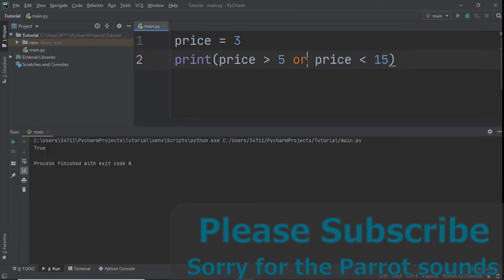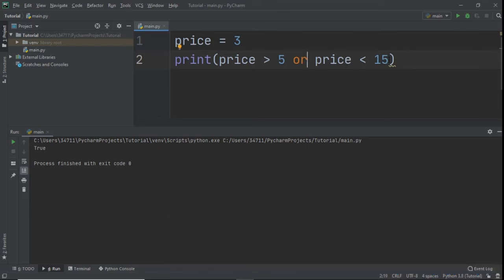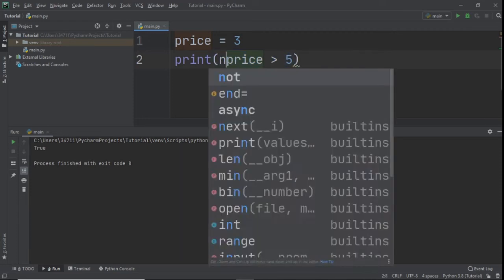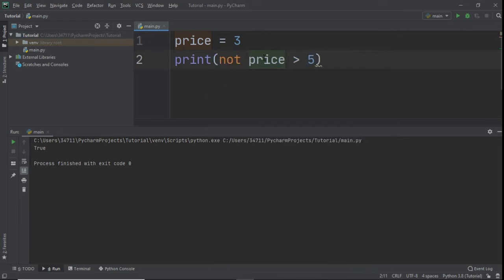The next one we have is the not operator, which basically inverses any expression it's given. And let me show you that. Right here we have one Boolean expression which says price is greater than 5. And this expression right here is false. When we put the not operator, it's going to inverse this false expression to true. Let me show you. You can see right here we get true.